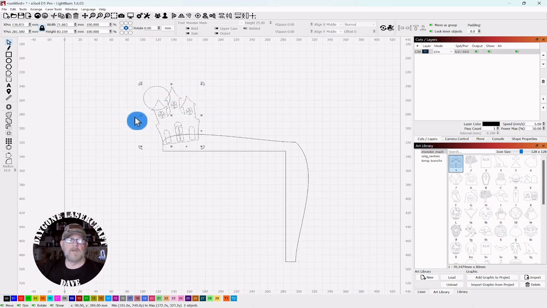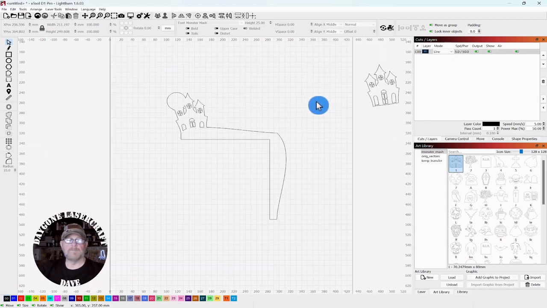So you can select the house and the moon together and then click weld over in modifier tools. It looks a little weird here, but it won't after we put our cutout back on top of it. And then select everything, click weld, and now our house is in place.